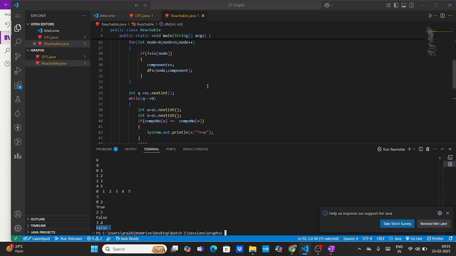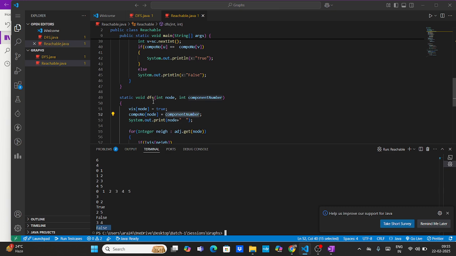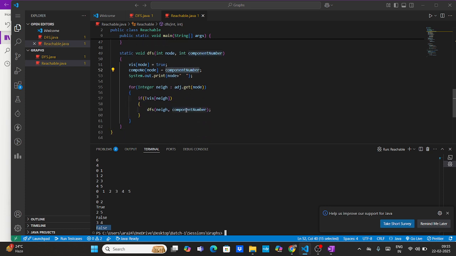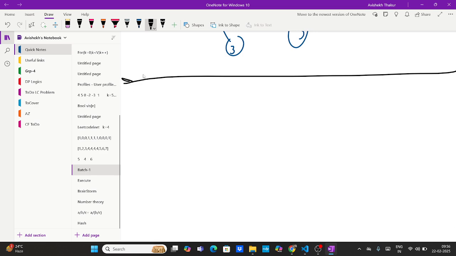Clear what we have done? Yes. This kind of tweaking is the only thing you need in DFS. DFS is very common, so whatever information you need, just pass it as a parameter or store some information and manipulate over that. Okay, so I guess you're clear, right? Yes, clear. Nice. Let's do one more problem and then we will move to the next part.